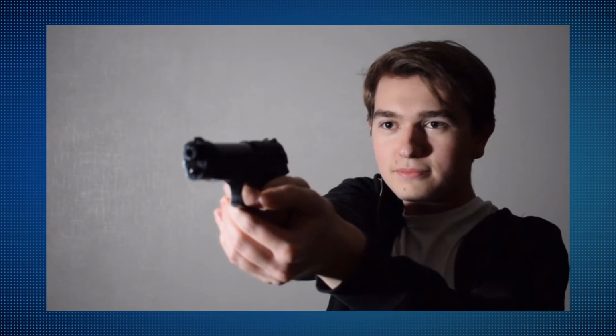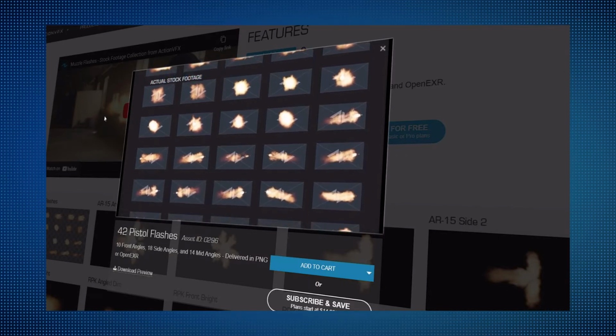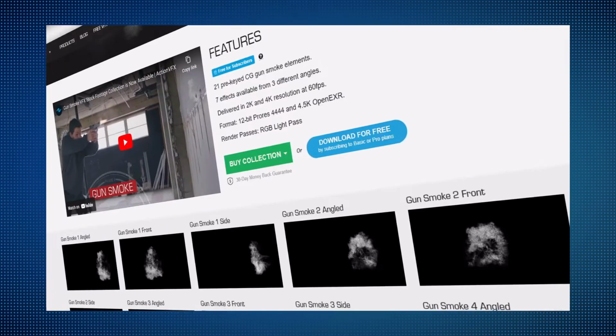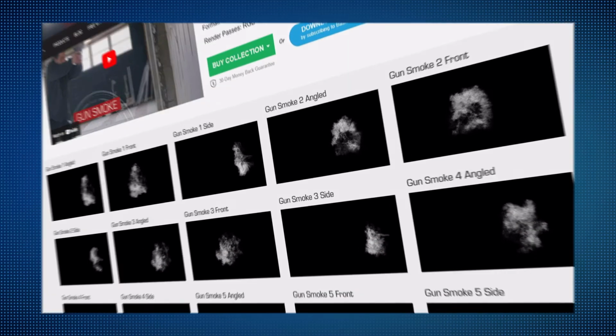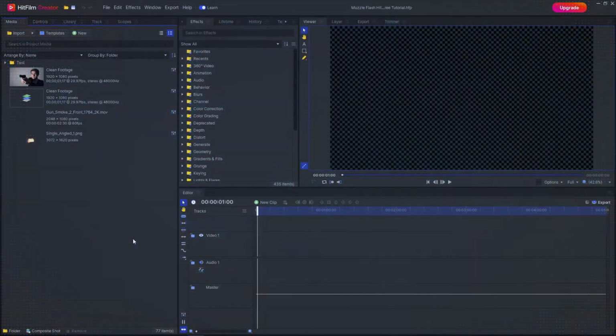For this effect you'll need some footage of your actor shooting a gun. You'll also need some stock footage assets of muzzle flashes and some gun smoke. I'm using some assets from ActionVFX, which I've put a link below to the ones that I used, but you could also use some free assets from Production Crate, or anywhere else if you want.